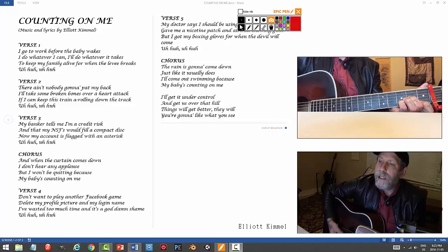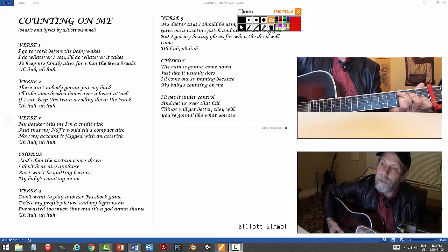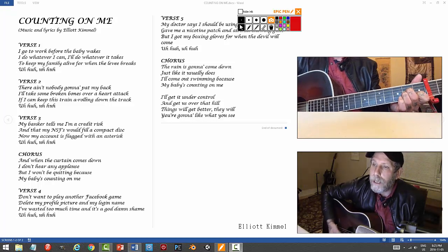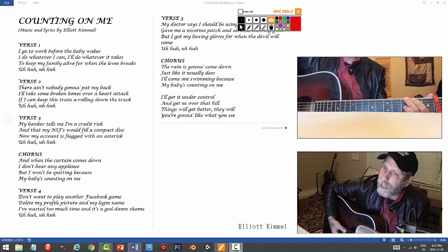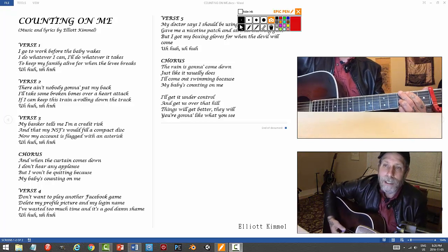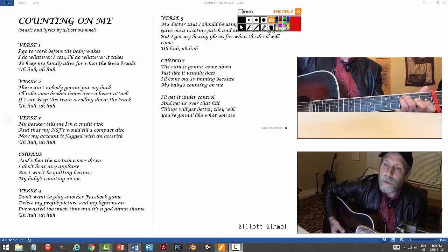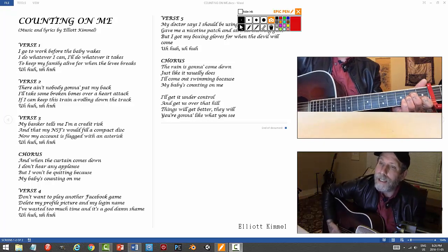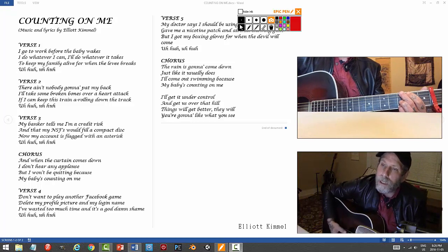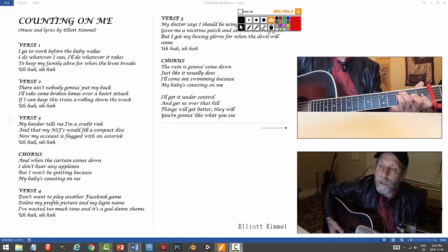I'll get it under control and get us over that hill. Things will get better, they will. You're gonna like what you see. So I go to work before the baby wakes. I do whatever I can, do whatever it takes to keep my family alive for when the levee breaks.